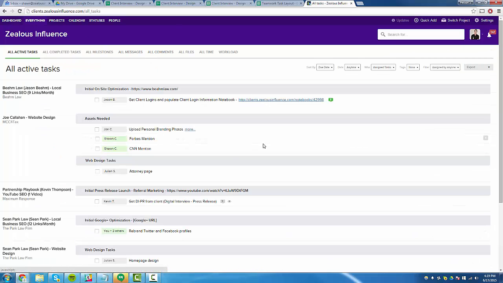Next up is the Everything tab. Just as it sounds, it's essentially everything that's going on, but instead of being broken down per project or per client, it's broken down by the types of things that can occur in a project. Those are things like tasks, milestones, messages, comments, files, time, workload, and so on. Not all of them are utilized on every project, but if you wanted to organize the information this way, you can. Once again, it is organized chronologically, so what's been worked on recently is at the top, versus what hasn't been touched in a while at the bottom.